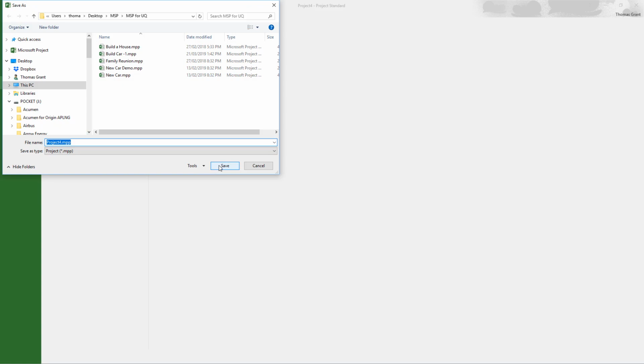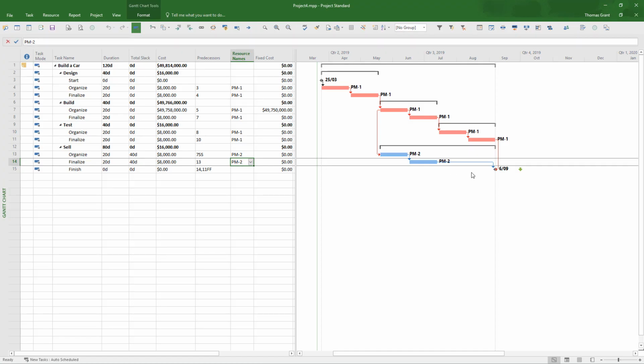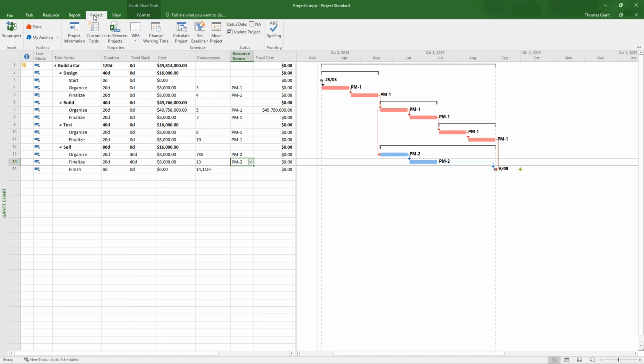We just need to save. I'll just save it quickly there. So everything's optimized as far as we can do it. So at this point in time, we would baseline the project. So to baseline the project, here we go to the Projects ribbon. Get the drop down there, and you'll see under the Schedule group there is a Set Baseline option.